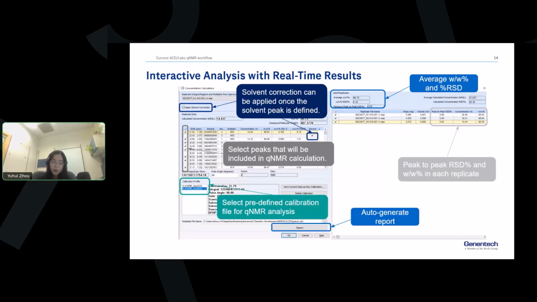When it comes to sample data processing using this QMR tool, in addition to the nice features we mentioned before, like transferable multiplet analysis and auto-reading and populating experimental parameters, we are also able to click the solvent correction on and off. We can dynamically select or deselect which peaks to include in the calculation. If we want to exclude an exchangeable proton, we just uncheck it, and the final weight-to-weight percent on the right will automatically recalculate. In addition, we can also select different calibration files. For instance, we can select a different solvent like chloroform or DMSO, or other nuclei like fluorine-19 NMR.